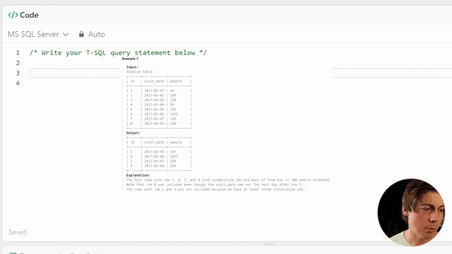Let's start coding. Our example input has ID, visit date, and people, and our output is ID, visit date, people. You can see IDs 5 through 8, visit dates 5 through 9, and people 145, 1455, 199, and 188. It says the 4 rows have consecutive IDs, and each of them has greater than or equal to 100 people attended. 8 was included even though the visit date was not the next day after row 7. The rows with IDs 2 and 3 are not included because they need at least 3 consecutive IDs. You can see 2 and 3 are 109, 150, and then it goes to 99.